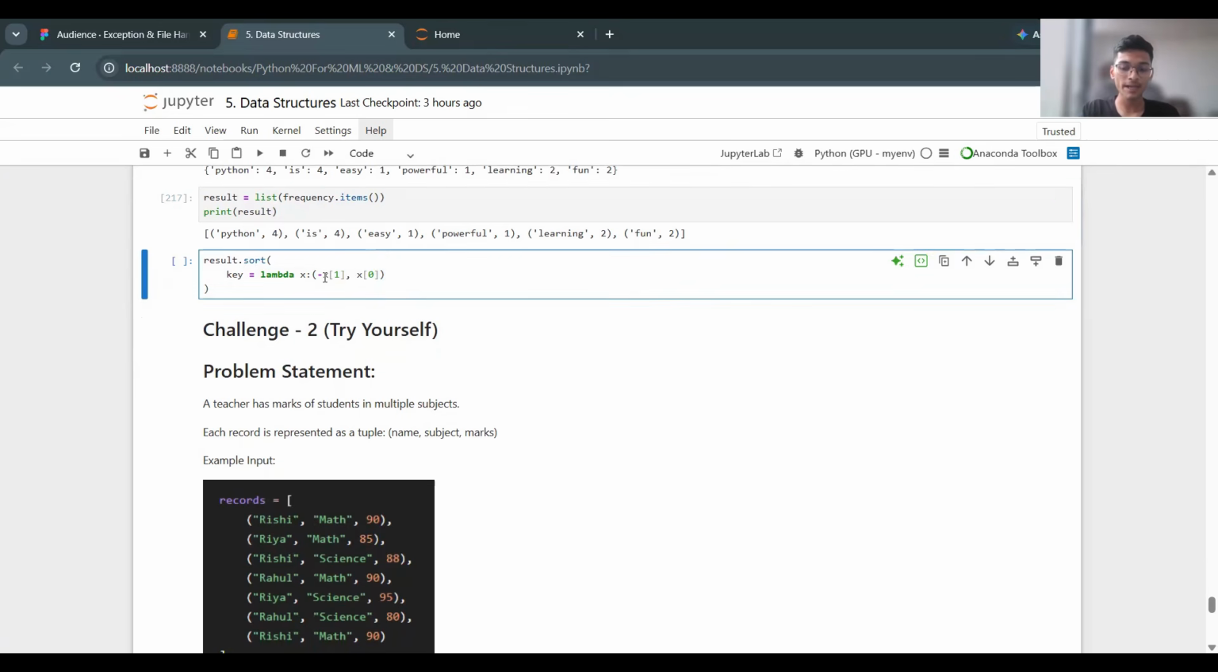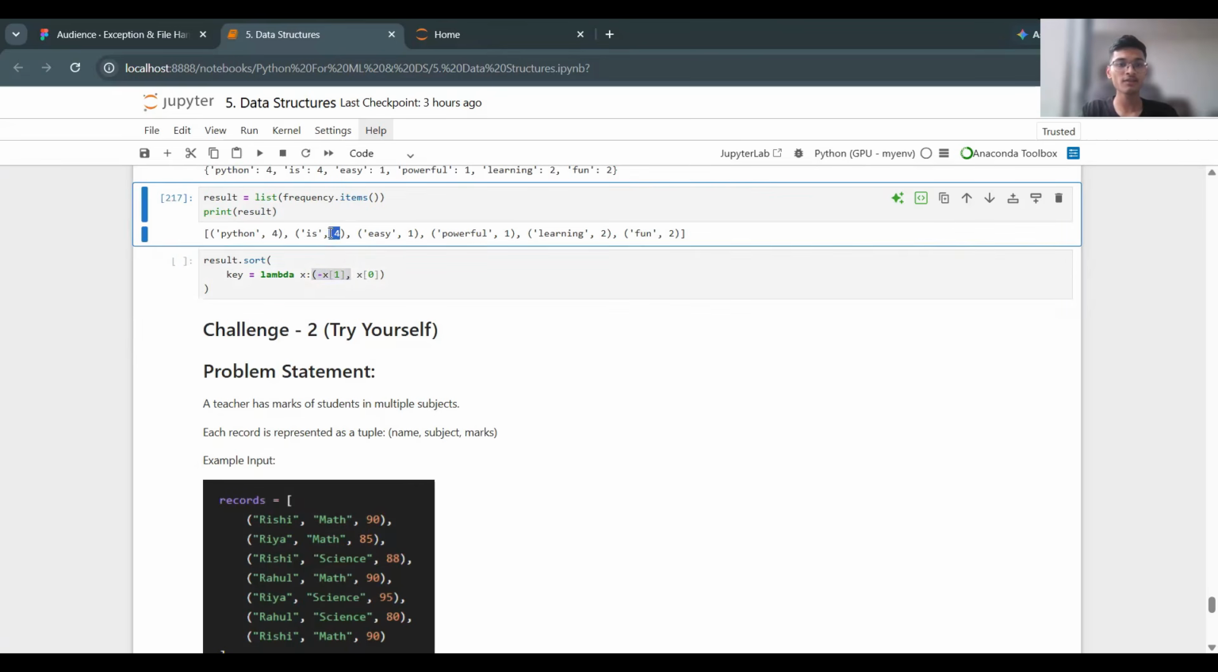Now why did I write minus here? Because I want the highest frequency first, right? So that minus indicates it will be sorted in descending order. And why did I write comma x0 here? I wrote comma x0 because if my values are the same, let's say here 4 and 4, then it is sorted using x0, that is, using this key: Python, easy, learning, powerful, like this. So I hope you understood this.